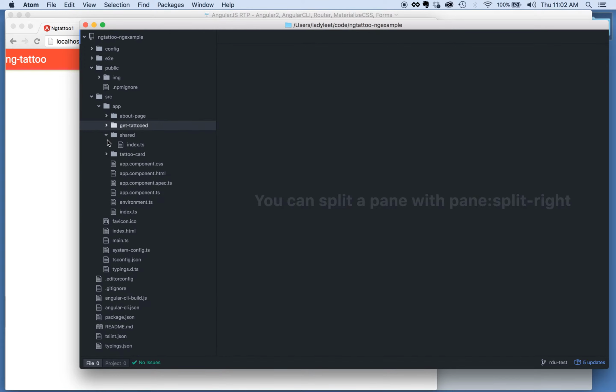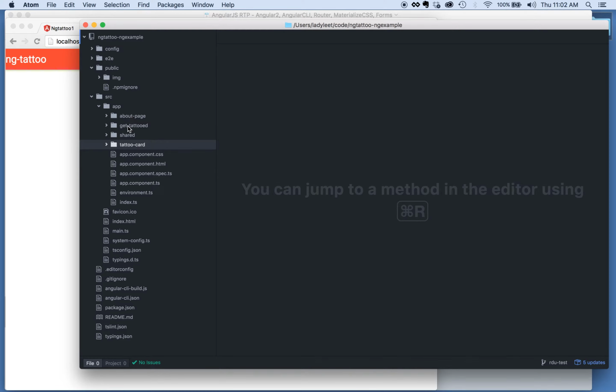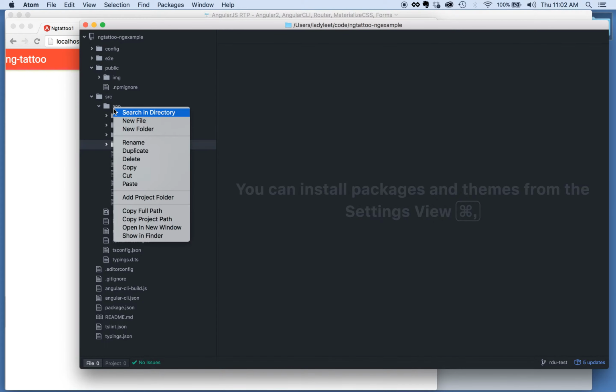I've already created my components, so you'll see I have an about page, a get tattooed page. This is where we're going to put a form so people can request getting tattooed. And then we have a tattoo card where there are pictures of everybody with tattoos. So in order to use the router, because we want to get this part configured first, we're going to go ahead and create an app.routes.ts file.